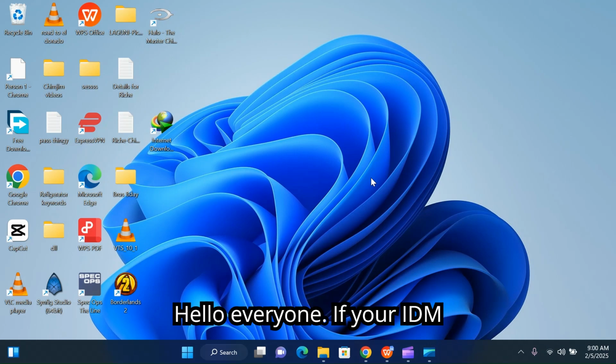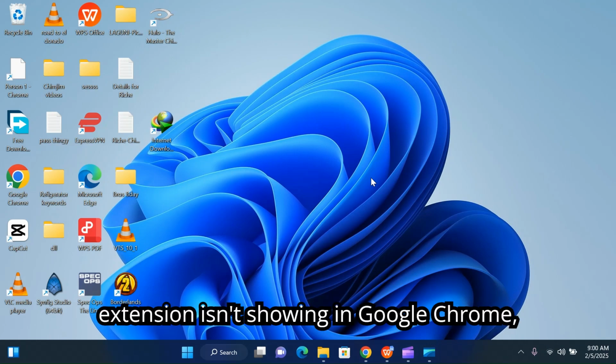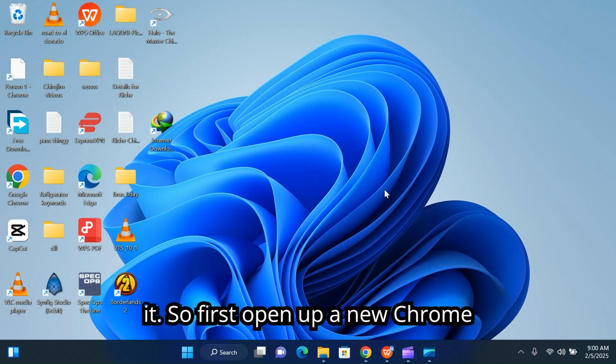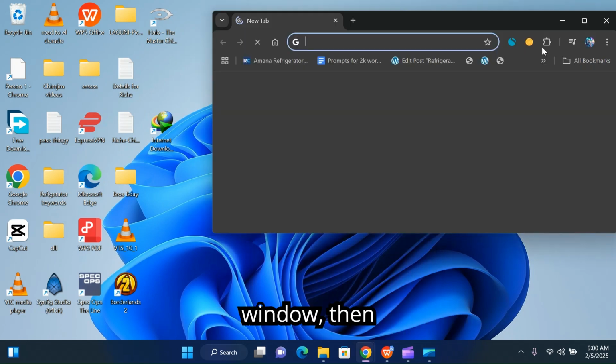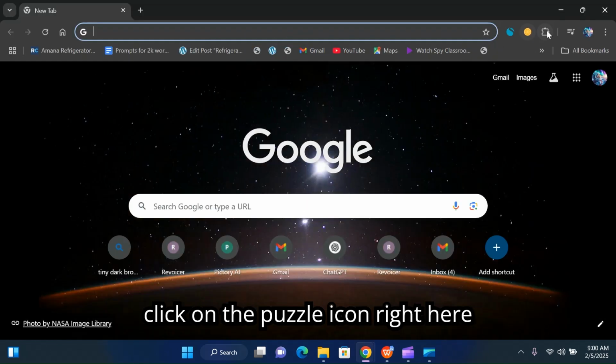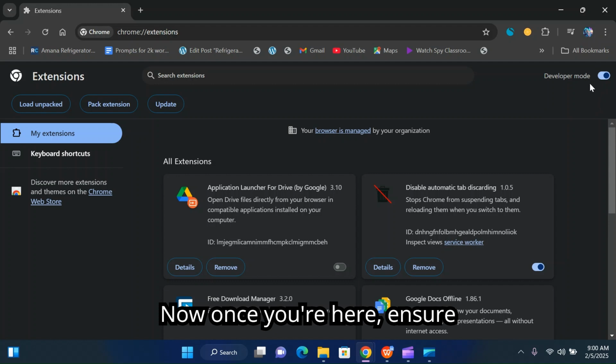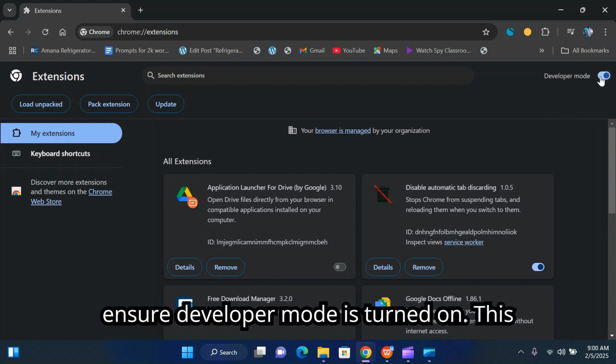Everyone, if your IDM extension isn't showing in Google Chrome, I'm going to show you exactly how to fix it. So first, open up a new Chrome window, then click on the puzzle icon right here and select Manage Extensions. Now once you're here, ensure developer mode is turned on.